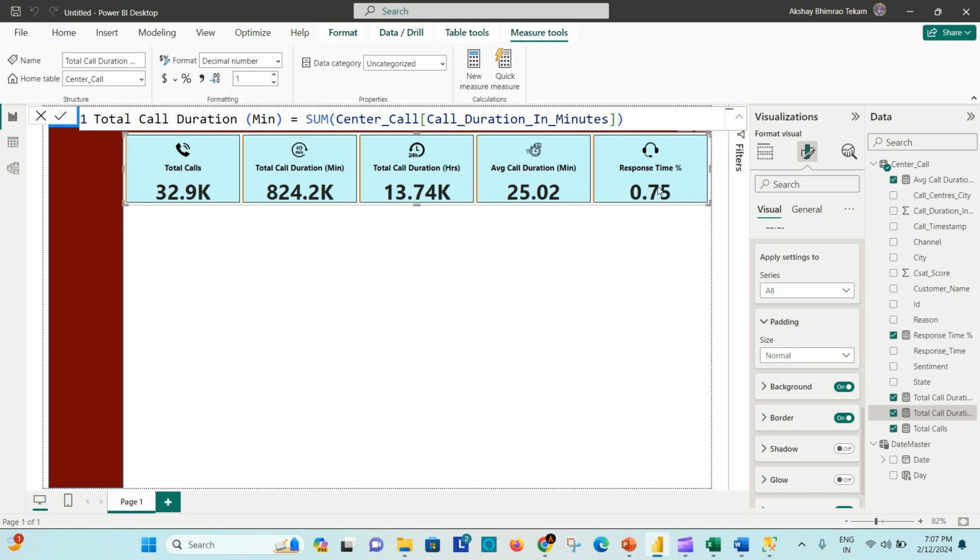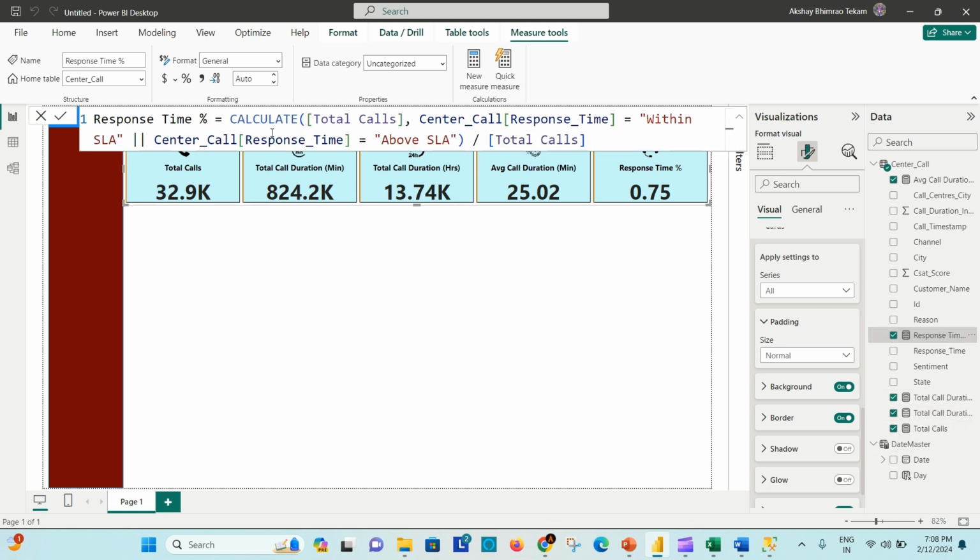Okay, good. Then the response time. I have to convert this response time 0.75 to percentile. So select this response time percentile and click this percent symbol.